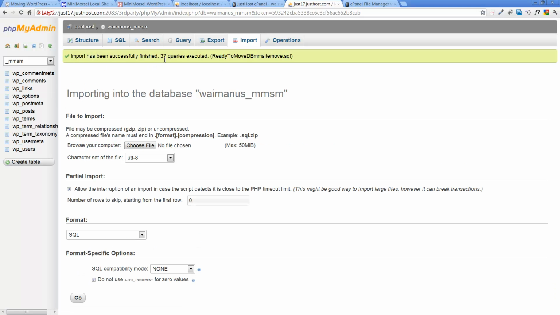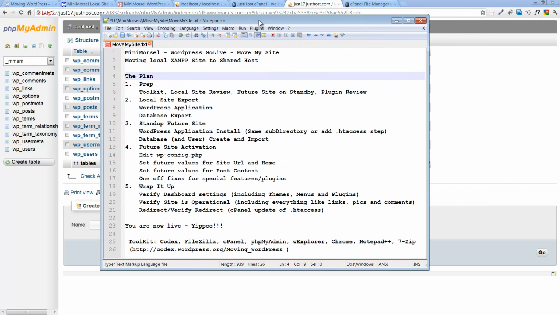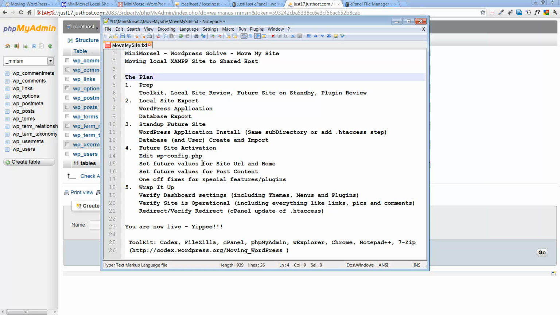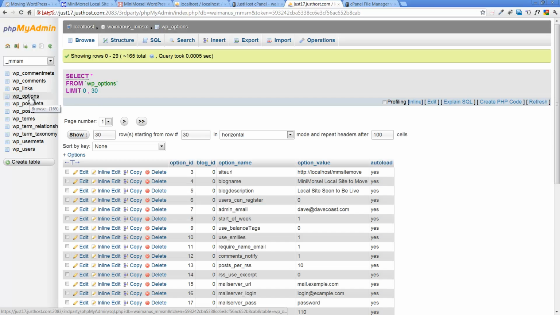Look at this. Import has been successfully finished. It did 37 queries. Here is our database. So let's go back to the database view. Our next steps here are editing the config, which tells WordPress which database it's talking to, and these are the actual values within the database. So let's take a brief look at those while we're in here. If I look at the options table, for example, you see site URL is still equal to localhost site move. That's what we're going to be changing next.